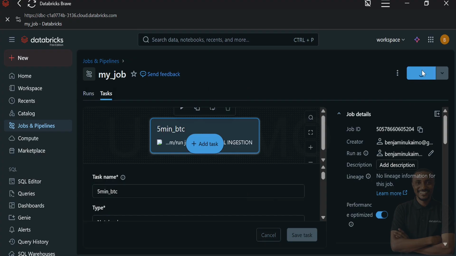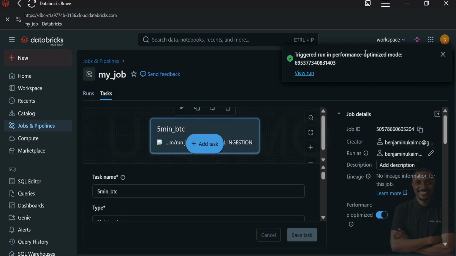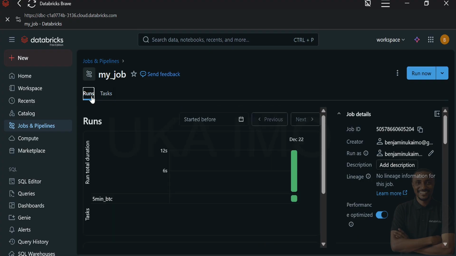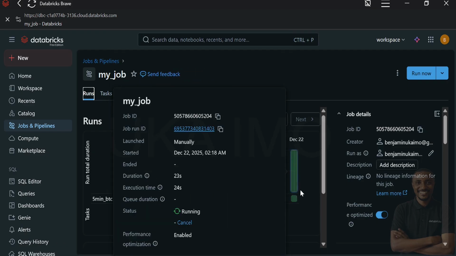I'll click on enter to save the name, and next, please come over here and click on run now. So congratulations, it has already been triggered, and you can view the run by coming here and clicking on runs. Wow, this is a good one.